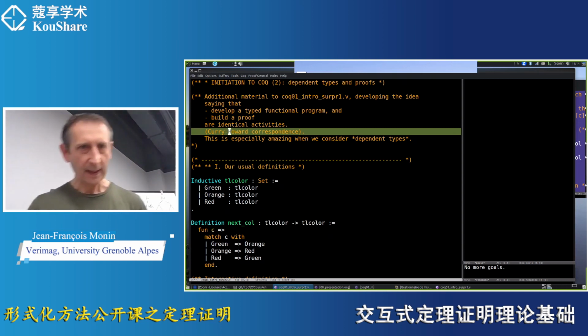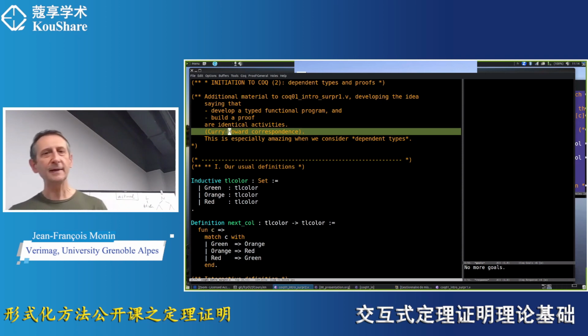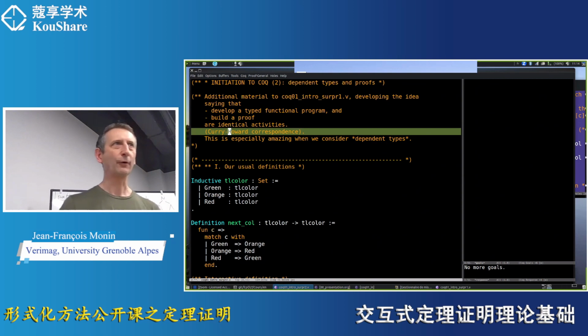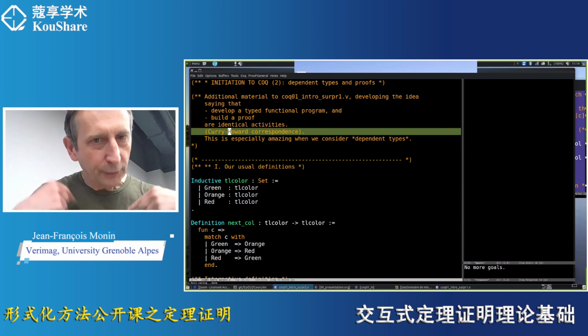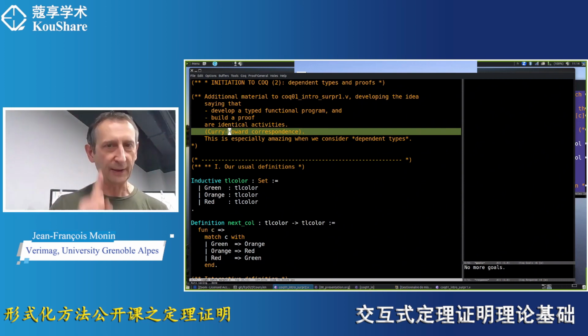And this is especially interesting when we consider dependent types. Actually, it is also very interesting when we consider recursive programming. Maybe we will not see that today, but when you go to recursivity, it just means that reasoning by induction is actually performing recursive computations. This is the last part of the Curry-Howard correspondence. But in order to understand that, we first have to understand dependent types.